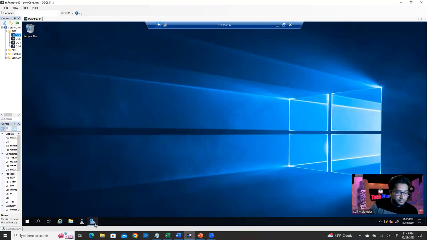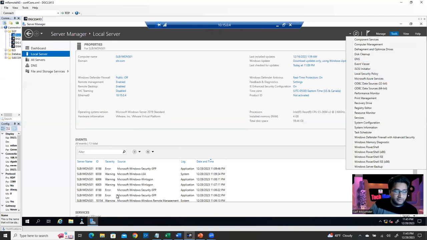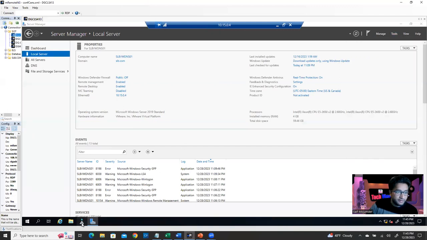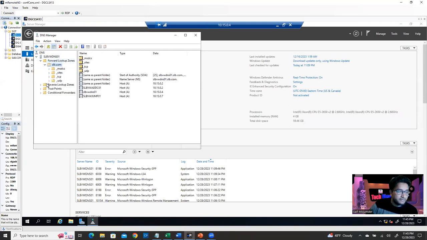So this is my DNS server. If you want to check the DNS, what do you have to go to? Tools, and then go to DNS, and you're gonna find this one. This is my DNS server, by the name you'll see IP number four, DNS, and this is the DNS Manager, right? If you expand it, you're gonna see everything here.